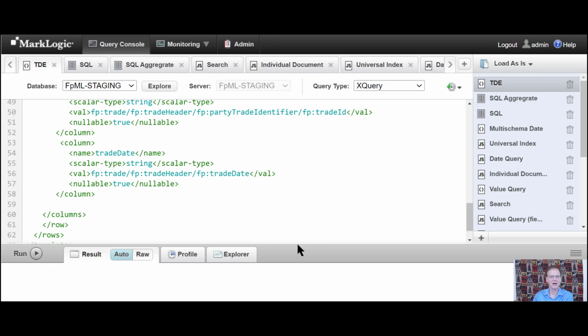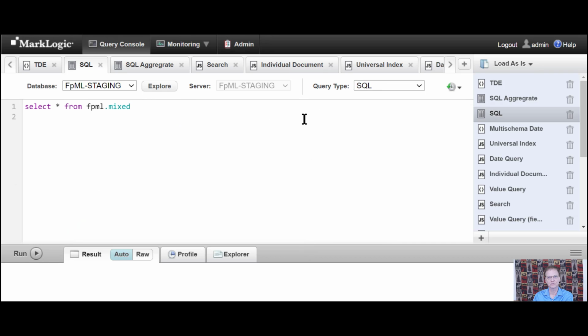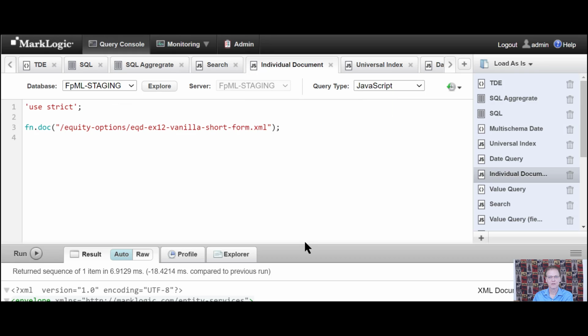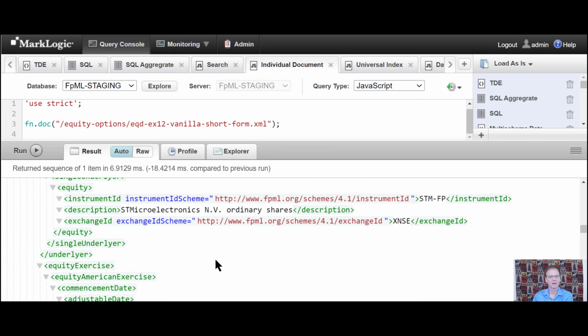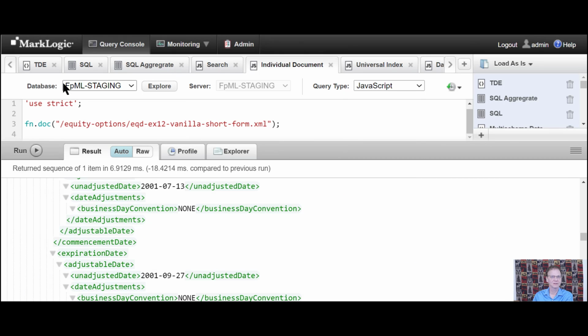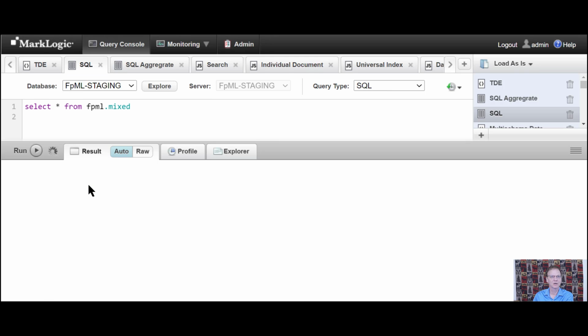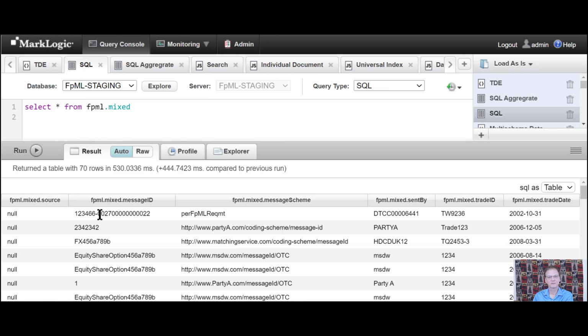And then against this complex data that we saw before in the individual document, with all kinds of indents and everything else, you now have SQL access to that data. You get all of the power of SQL, it can be exposed through ODBC, and it's immediately accessible. And so there it is.